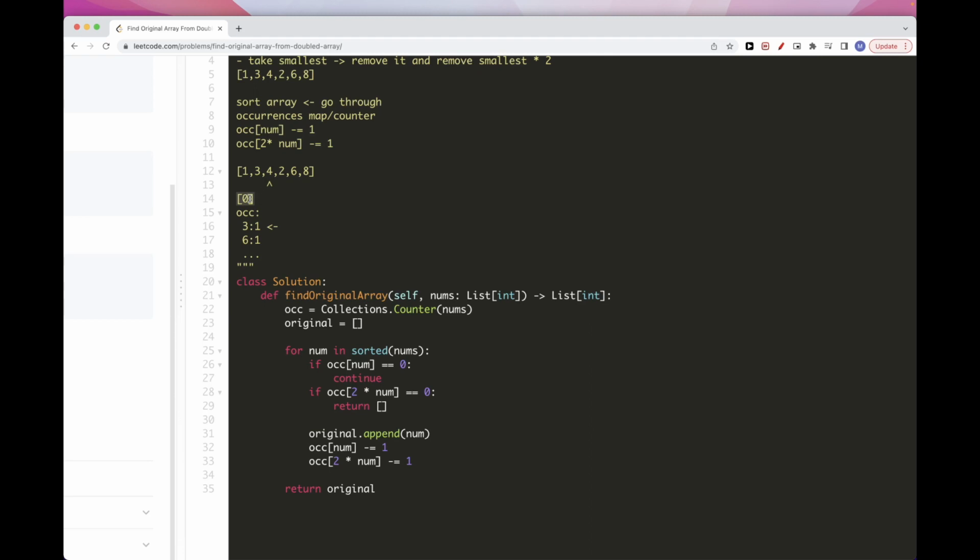This is because 0 and its double are the same. And so we need to do a special case here for 0, right? So if number equals 0, we want to have 2 zeros so that it doesn't pass through, because with just one 0, we want to check that there are 2 zeros. And so we check if occurrence of number is smaller than 2, that means we had just one 0, and we want to say this is not a doubled array, because for it to be a doubled array, when there is a 0, we need to have 2 zeros. And so if it's just 1, we return an empty list. And that's pretty much it.